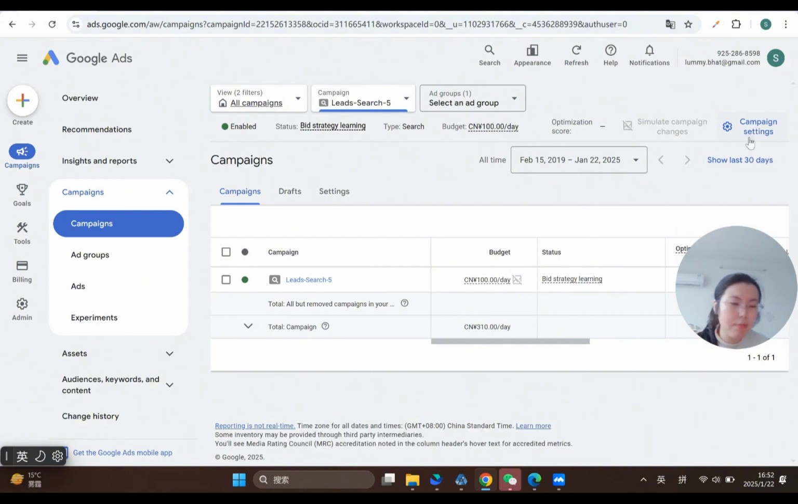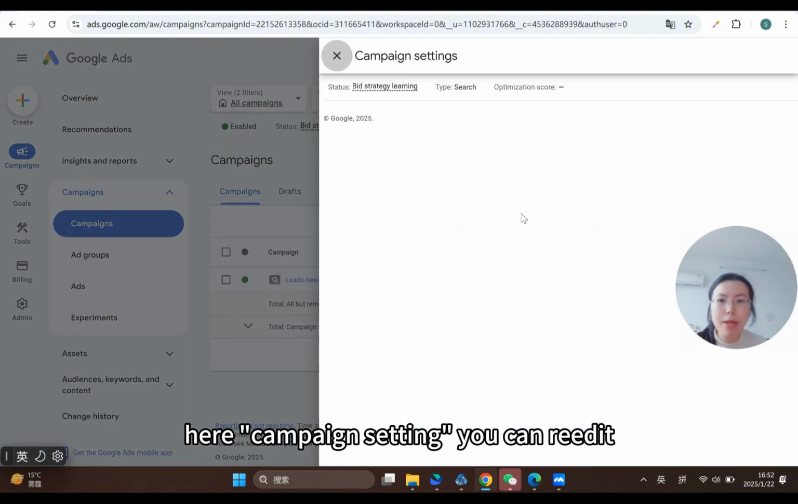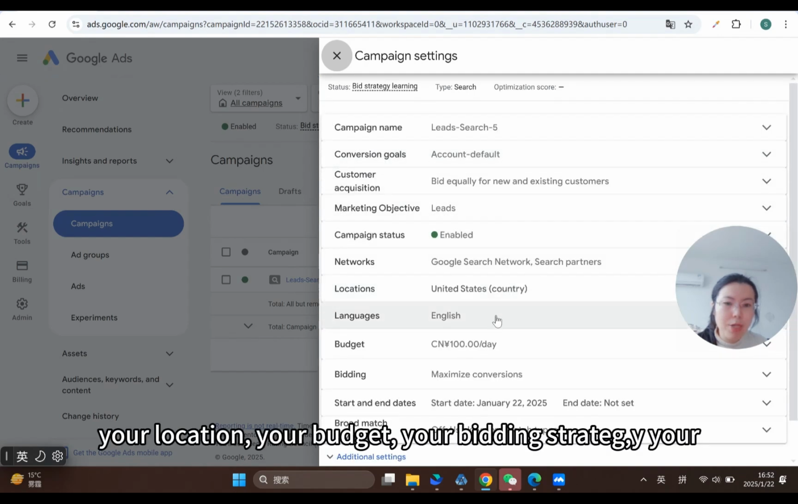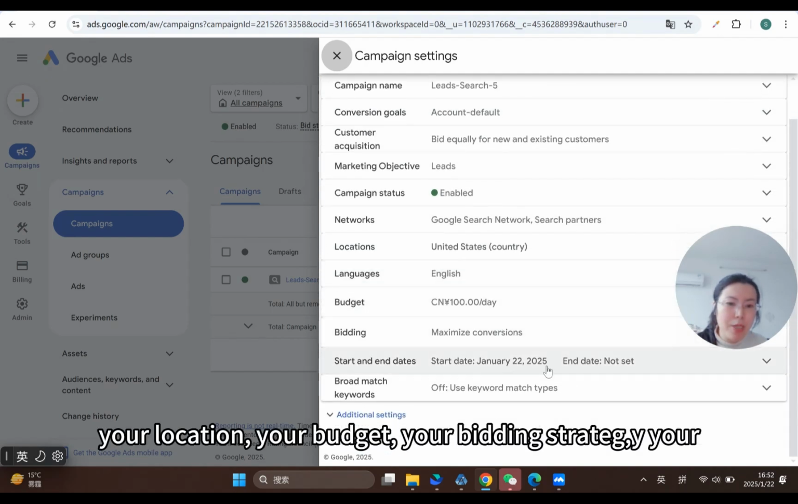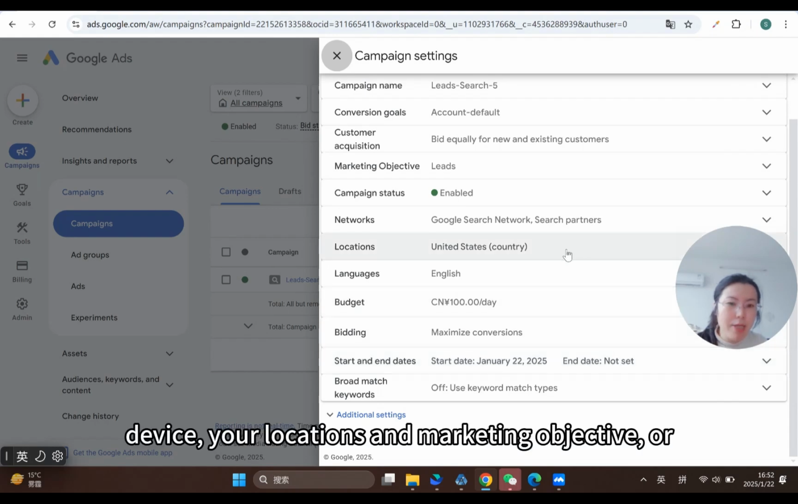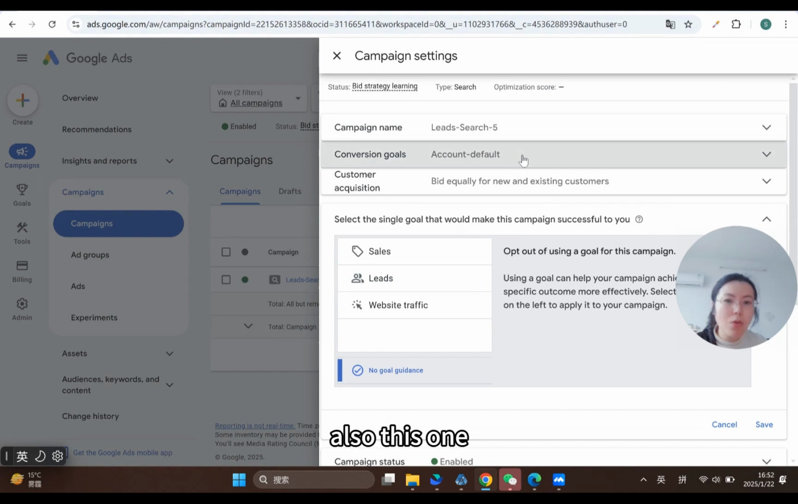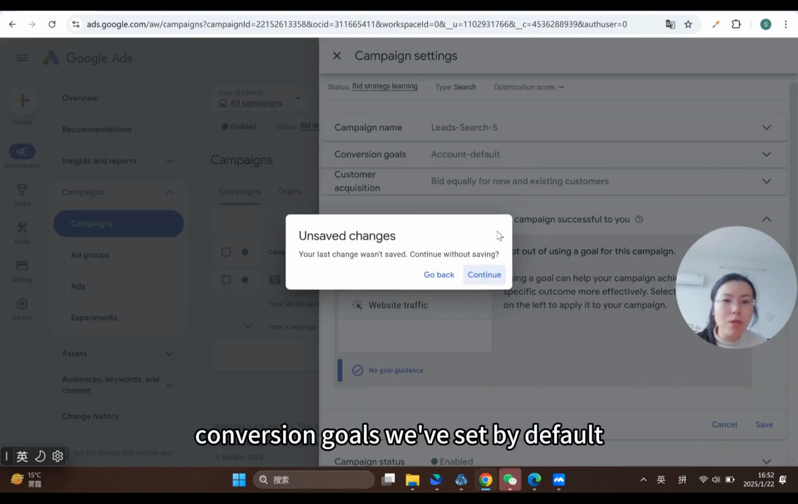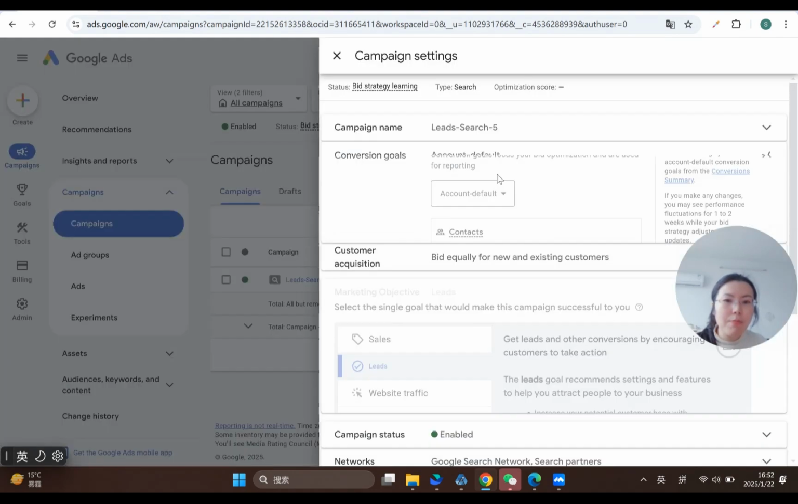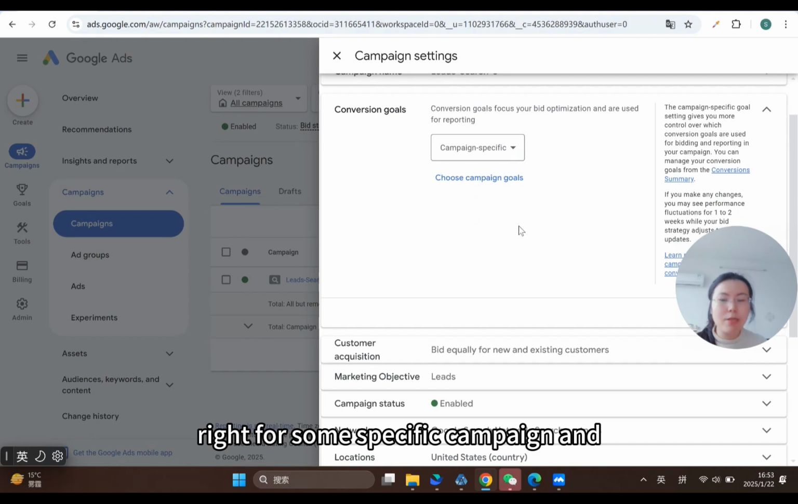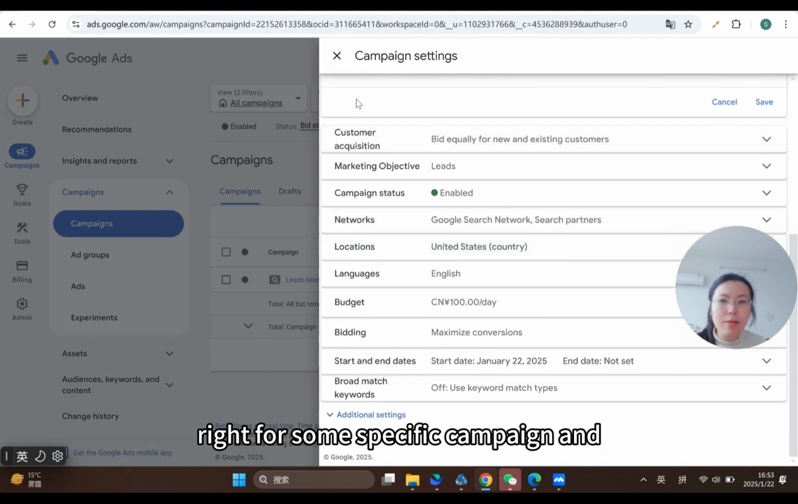So you may be asking where to edit the campaign settings. It's right down here, campaign settings. You can re-edit your location, your budget, your bidding strategy, your devices, and your marketing objective, leads or sales. Also this one, conversion goals, we've set by default, the account default. Also, we can choose a specific one for some specific campaign.